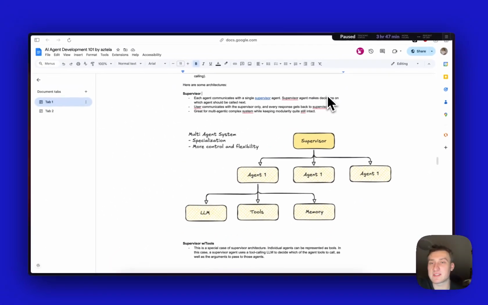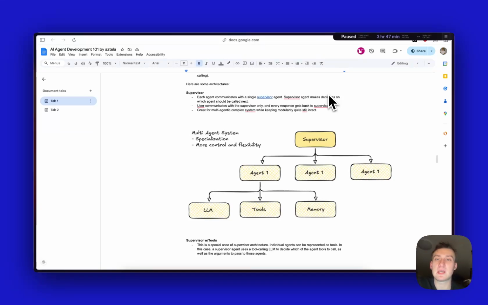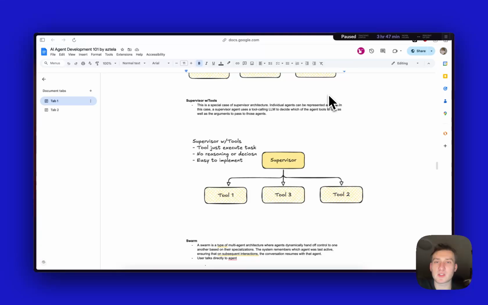Now, the pros and cons are here. Literally every single agent has his specific specialization, and the same applies for the supervisor, right? It's great for multi-agentic complex systems while keeping modularity and control as well, right? Then you have, let's say, supervisory tools, which are basically, rather than having agents connected to the supervisor, you have tools connected to it. For example, rather than an SQL agent here, you just have, I don't know, a wrapped tool, right?